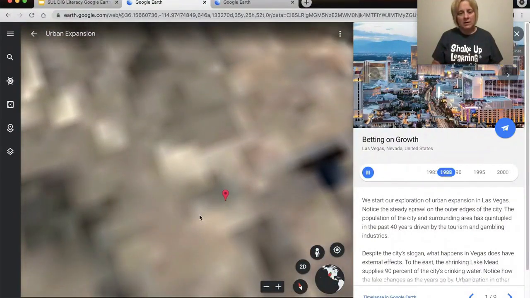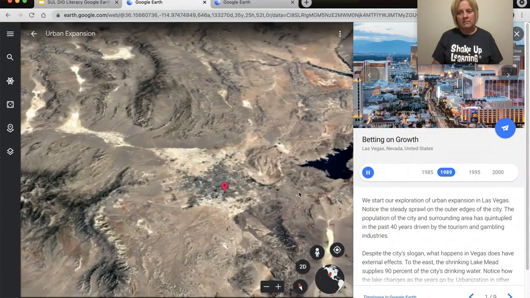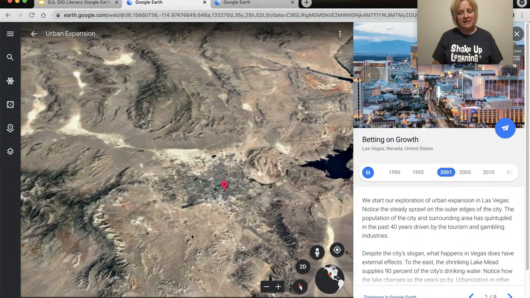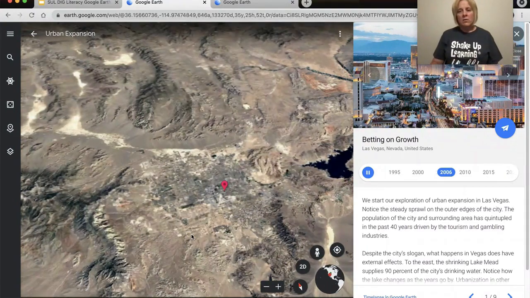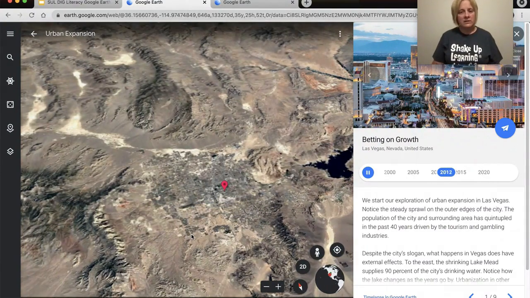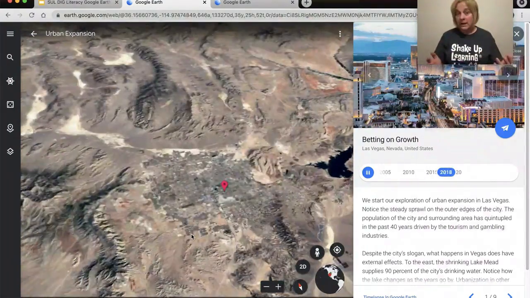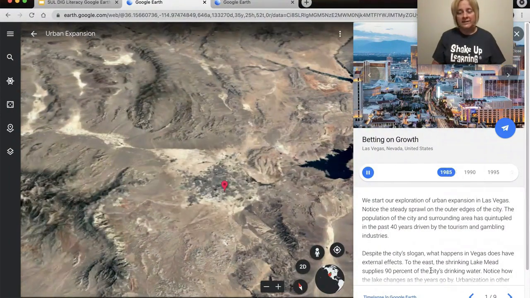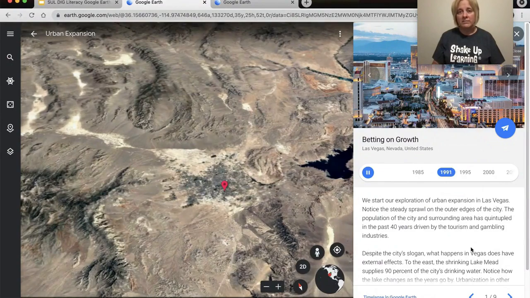Watch my map right here. As my timeline is moving, you can see the population is changing. What a great resource to talk to kids about why that might be happening. Why is it moving this way and not the other way? And then, of course, you also have your information card.